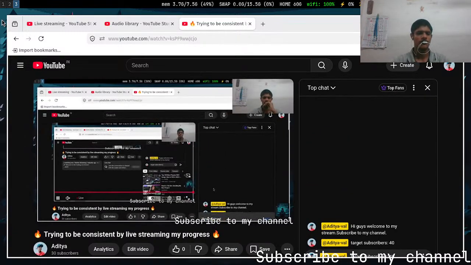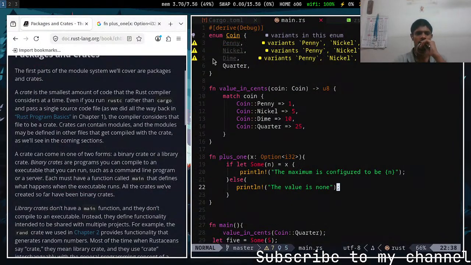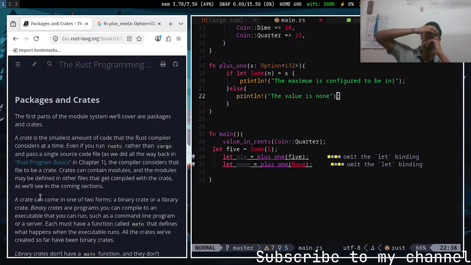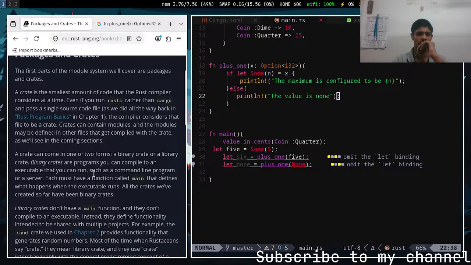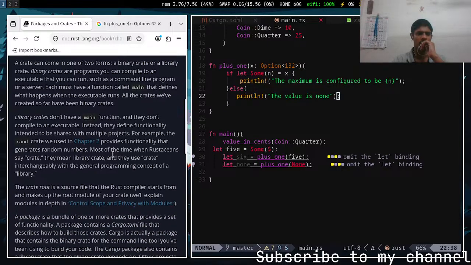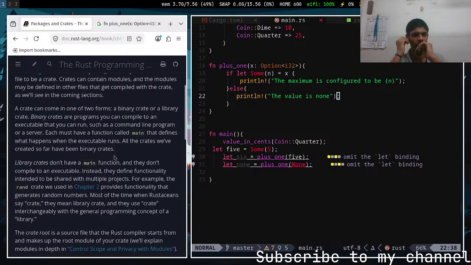So I will go back to our learning portion. The smallest amount of code that the compiler considers at a time. Okay, crates can contain modules. Modules can be defined in other files that get compiled with the crate, as we'll see in coming sections. Okay, a crate is of two kinds: a binary crate and a library crate.